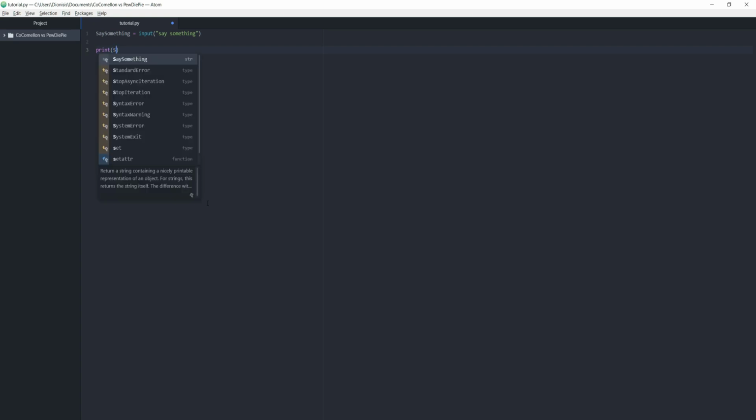Let's call our variable, for example, say something, and we're going to say that say something is equal to input. So let me first of all print this out for everyone that doesn't remember how we can print with an input. Anyway, let me just do that so I can remind you.